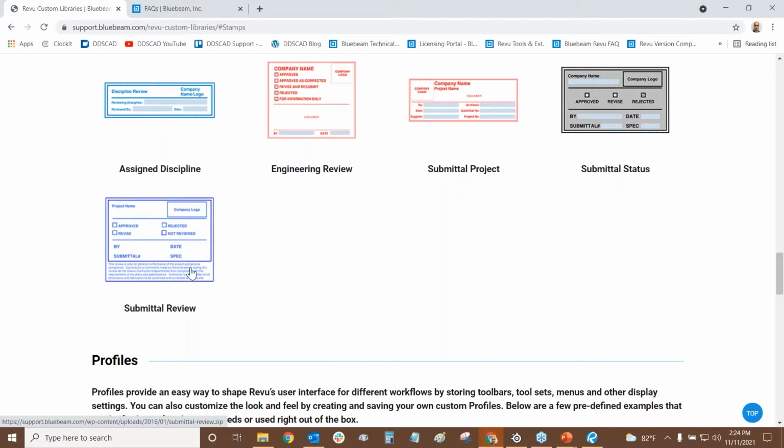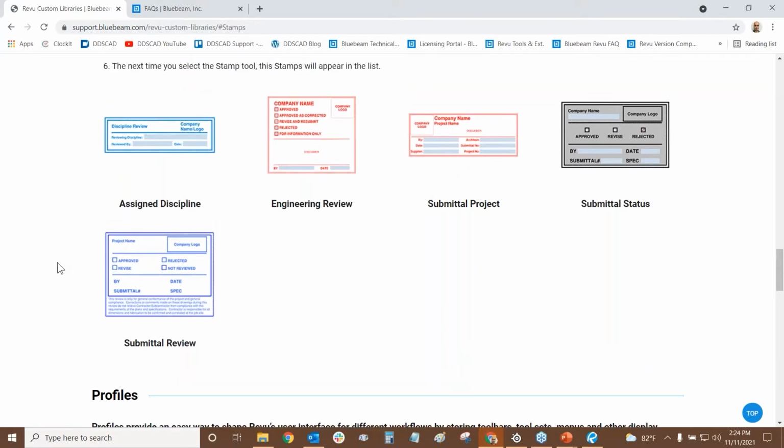And you can modify this. If you have an IT specialist that understands how JavaScript works, you can change this and basically make it your own smart stamp. It's a nice stamp that automatically will populate your approved, rejected, revised, or not reviewed options, or whatever you choose. Basically you'll select them and it'll put a check there for you. And it also puts in information about the project name, the date automatically, etc.